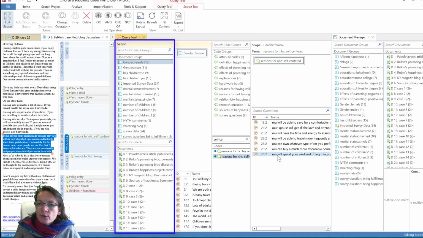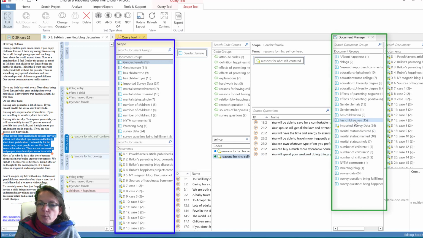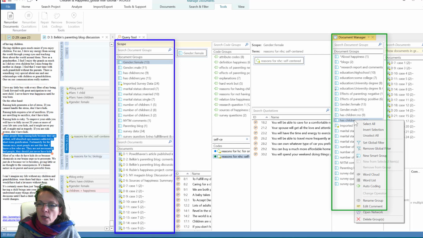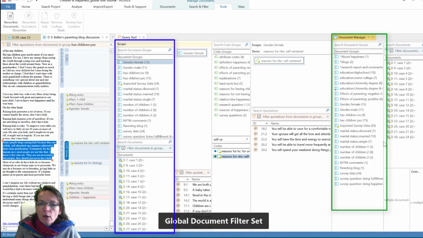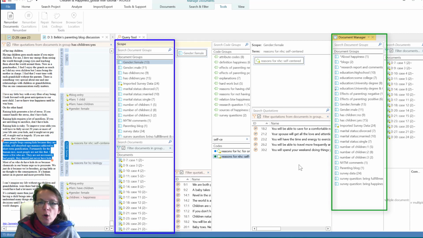On top of that, I can also set a global filter, and I only want those female respondents who have children. Now I set a global filter, and now this list is reduced and it only contains comments by those who actually do have children.